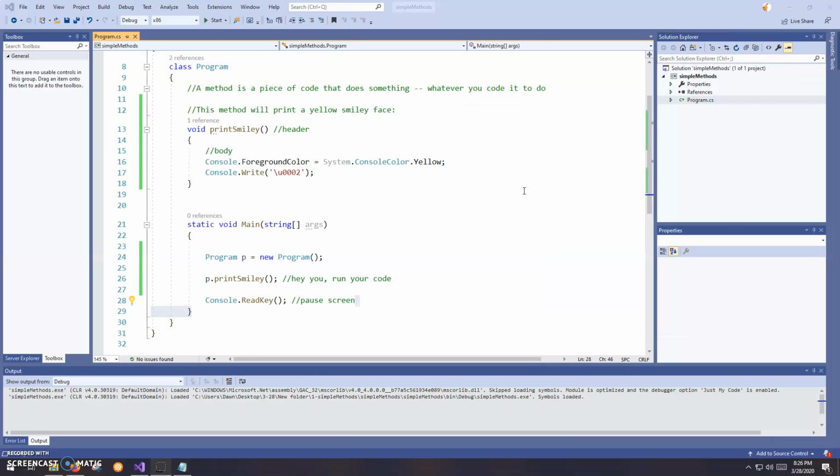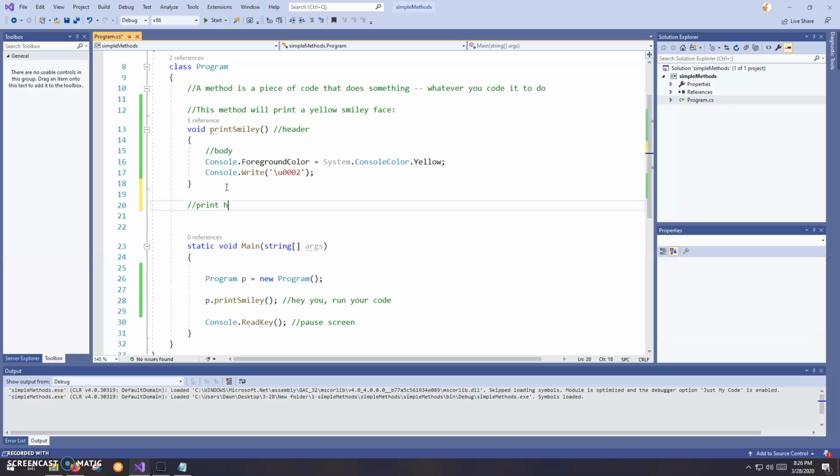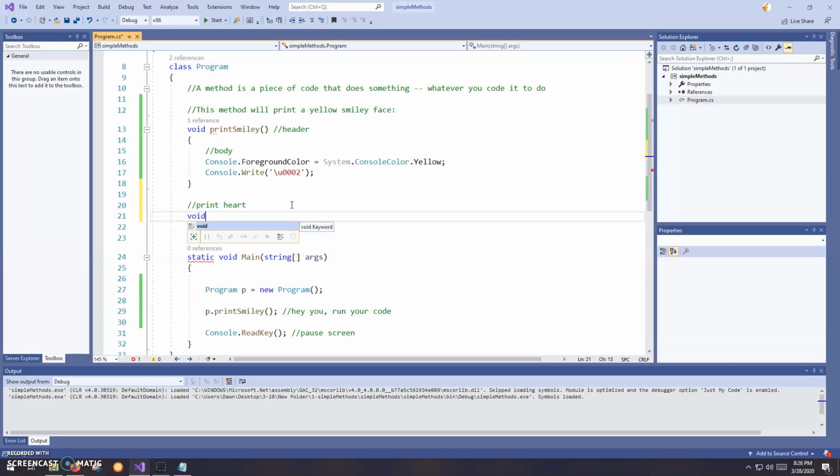Let's do another one. Let's do a print heart. We're going to print a red heart. Okay, so we are going to begin with the return type. Again, take this on faith for now. Let's just go with void, meaning nothing for now. Eventually, we are going to look at methods that return values or give something back, but not yet.